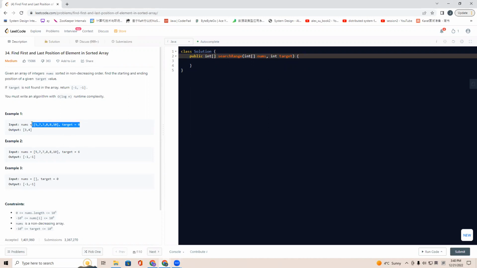For example, 5, 7, 7, 8, 8, 10. The first 8 is at index 3. The last 8 is at index 4. So it returns the array 3 and 4. And for this one, 6 does not exist in the nums array, so it returns -1, -1.